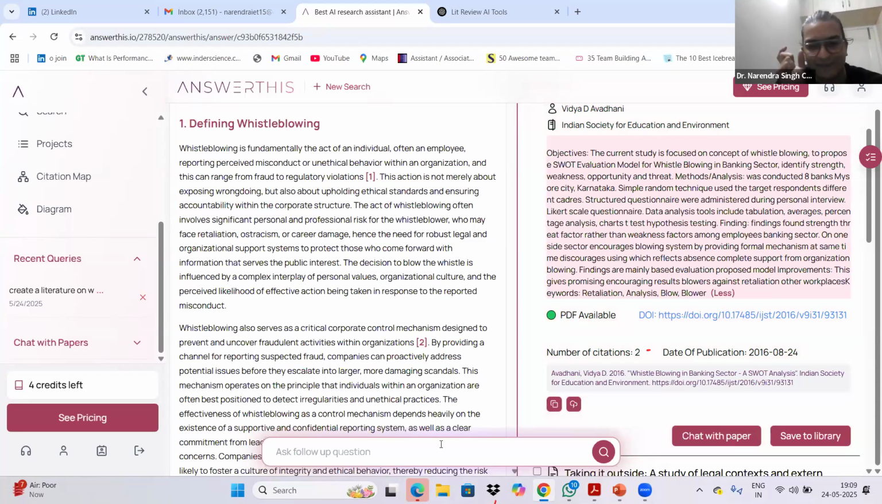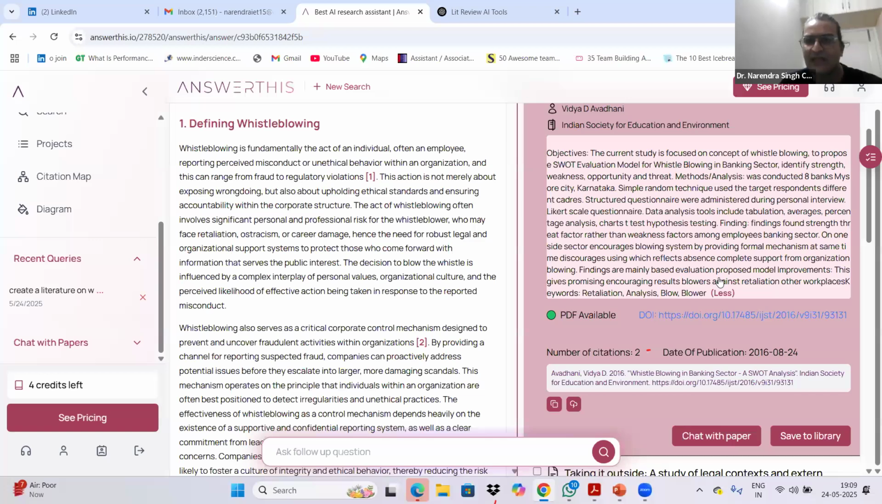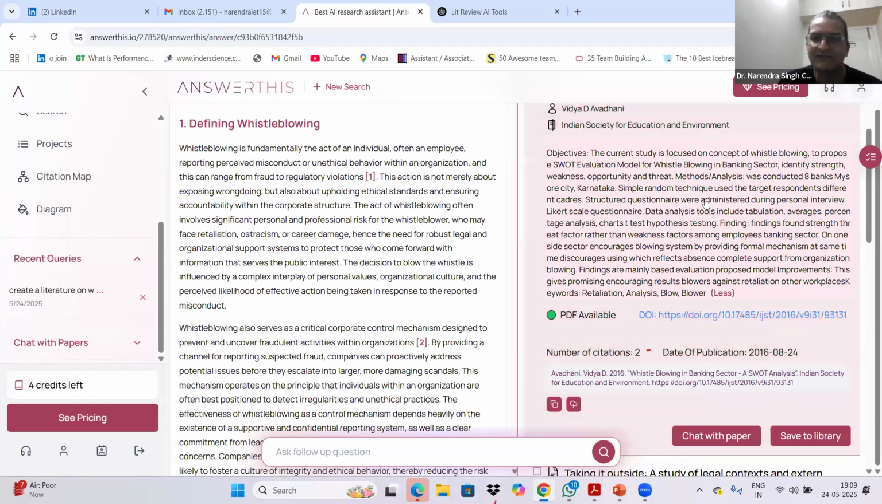Now I have only given a prompt and see, even I can just click on the links, the number of papers that have been cited, and that paper is now open here. And this paper is published in Indian Society for Education Environment. And what this paper is all about, you can see they have talked about objectives, methods, data analysis tools, what they have used, what are the findings they have done, right? And findings are mainly based on evaluation proposal model improvements. This gives promising encouraging results, whistleblowers against retaliation, other workplaces. So this is what they have talked about.